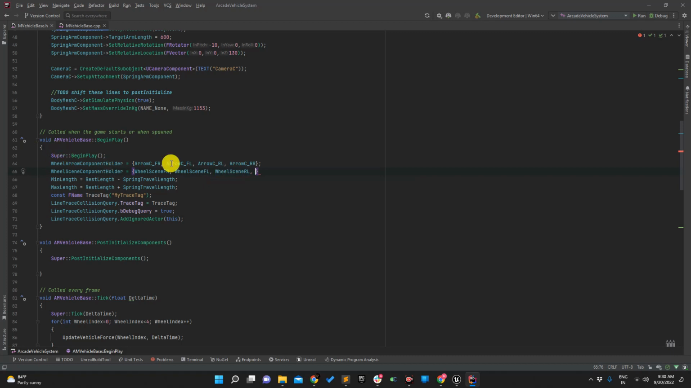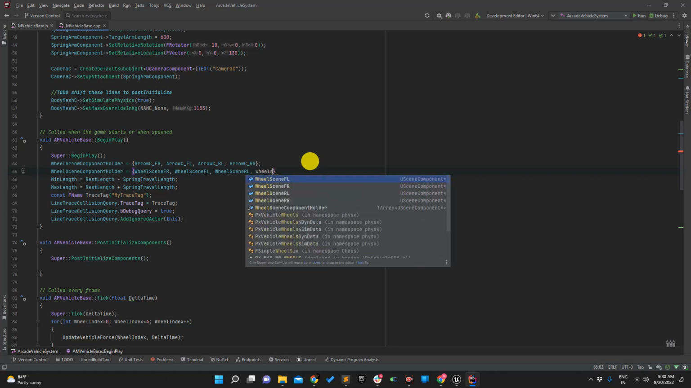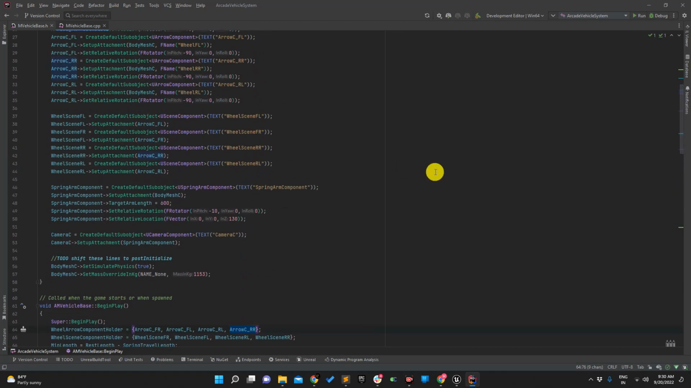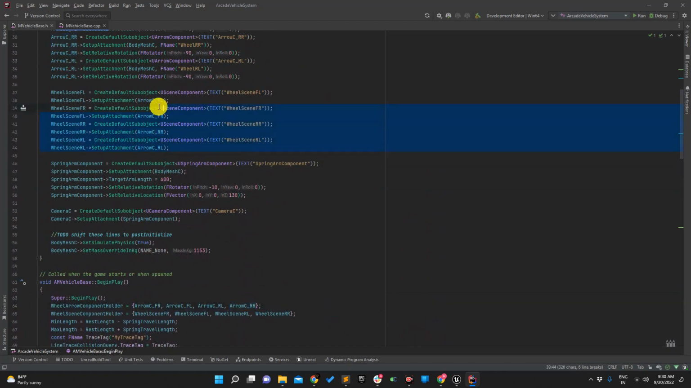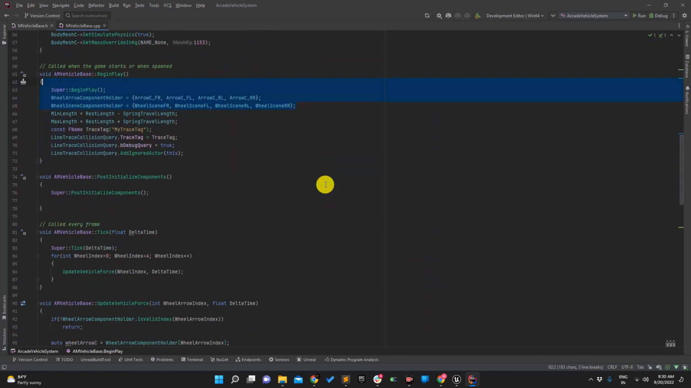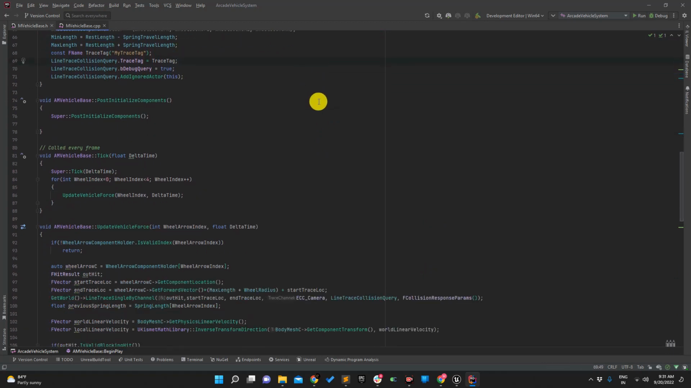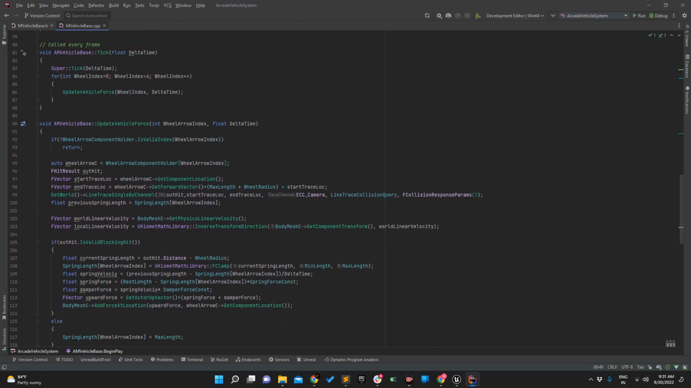I'm just using the same order which I have followed before. So WheelSceneRearRight. Okay, front right, front left, rear right. It doesn't matter here, but it will make sense later because we have to sync these two. Okay, so next thing which we have to do.